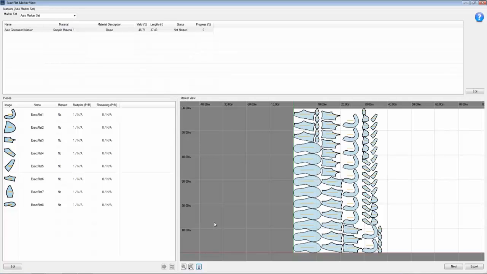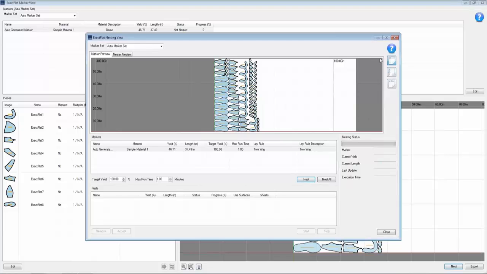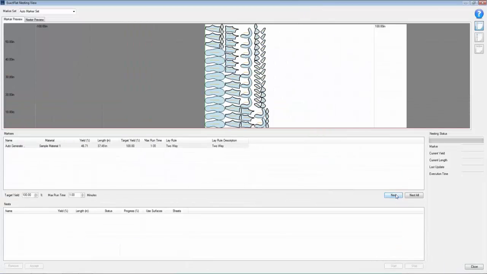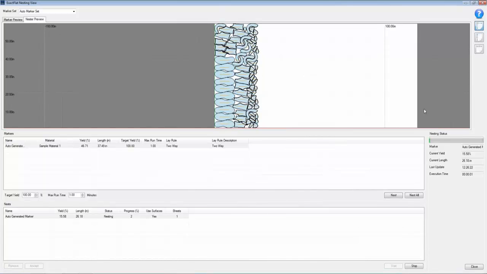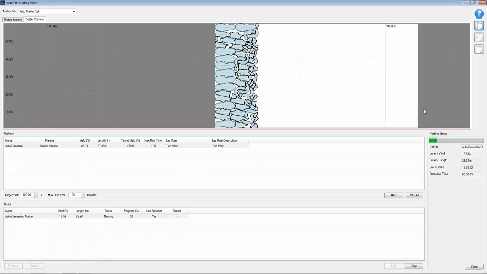And for nesting, we simply hit the nest button. So now we have a nest that's going to be created. The nest takes a little bit of time, which is maybe 4 or 5 seconds to initialize the mathematics. And now you can see it's already running on this particular set of pieces. We can set constraints, lay rules with rotation and piece flipping and things like that.